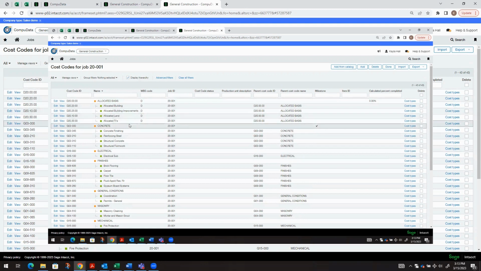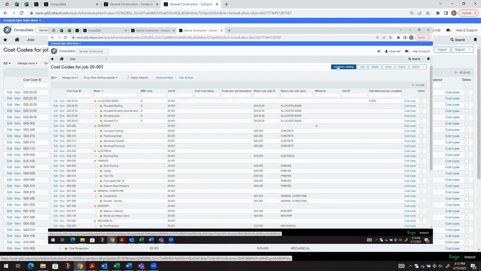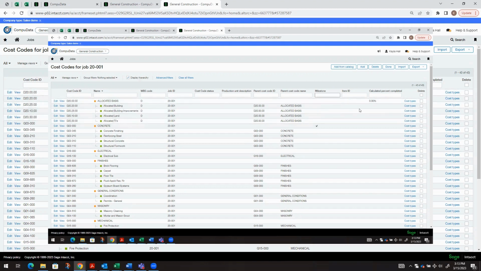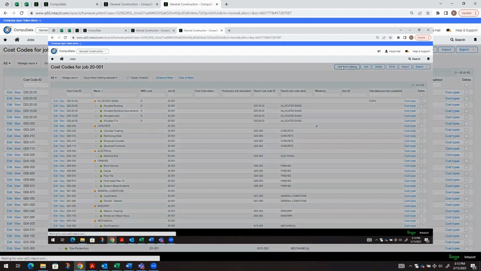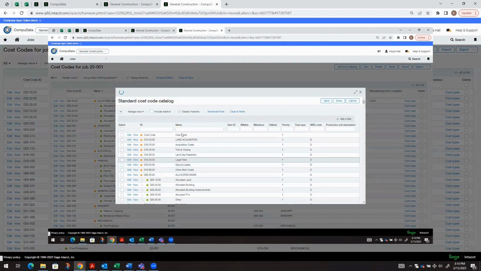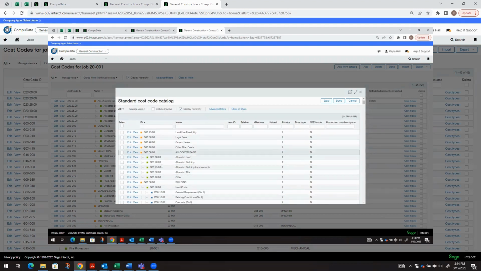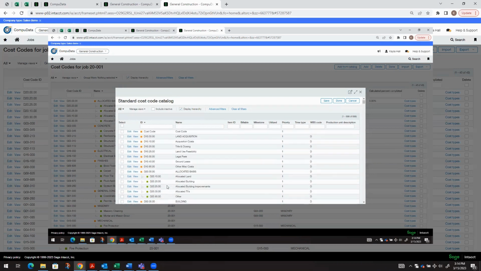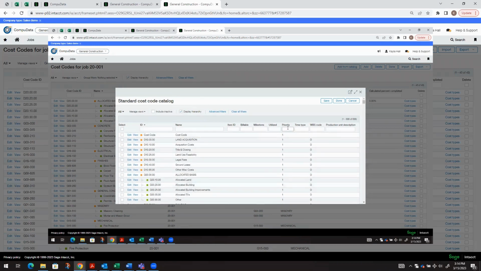What's nice about Intacct's cost code is that we have the ability to pull from a catalog. So if this was a new project that didn't have any cost codes assigned, we could select the cost codes from a catalog. And right now there's a hierarchy, as you can see, to the cost codes that are in the catalog. If we wanted to slice and dice by priority or by production unit description for different deliverables or tasks that we want to assign to a project, we can easily filter through the catalog.